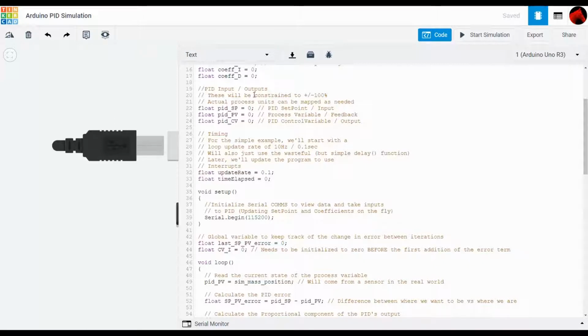If you look at an actual PID controller that you buy off the shelf for an industrial setting or a lab setting, they are going to be set point instead of input, process value instead of feedback, and control value, which is the output to your plant. Set point, process value, control value. And the error is the difference between the set point and the process value.